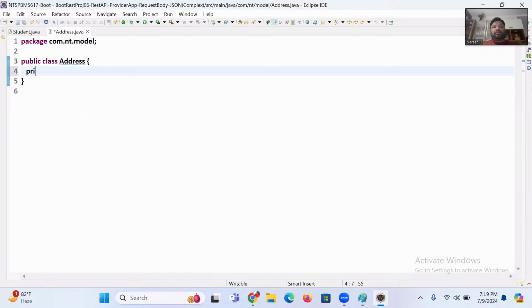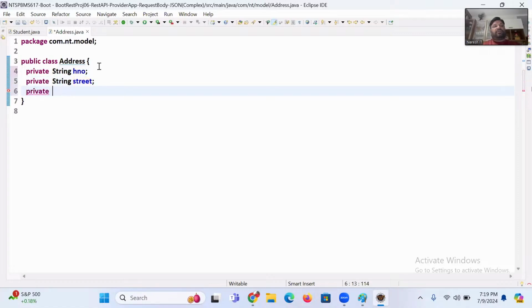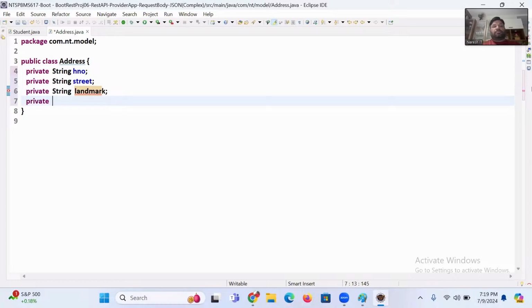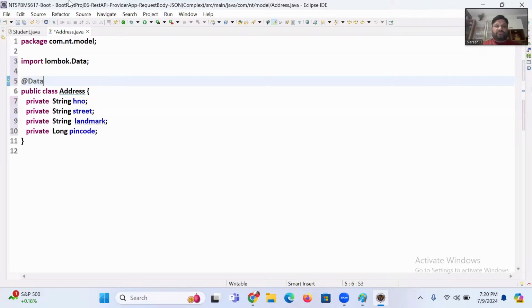Here, tell me. Private string house number. Private string street. Private string landmark. Private long pin code. @Data.